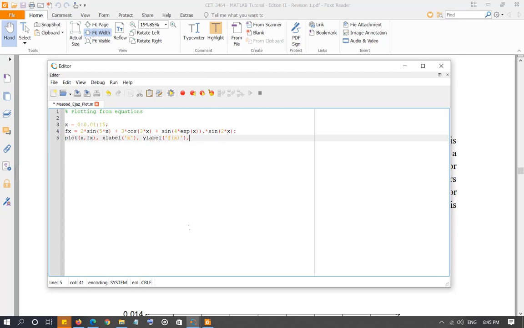And then the title, let me go ahead and put the equation as the title. So 2 sine 5x plus 3 cosine 3x, and then I have sine 4 exponential value of x.